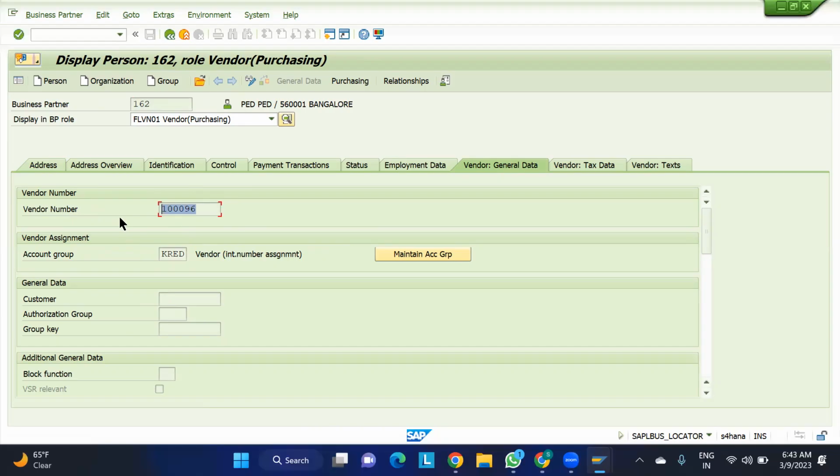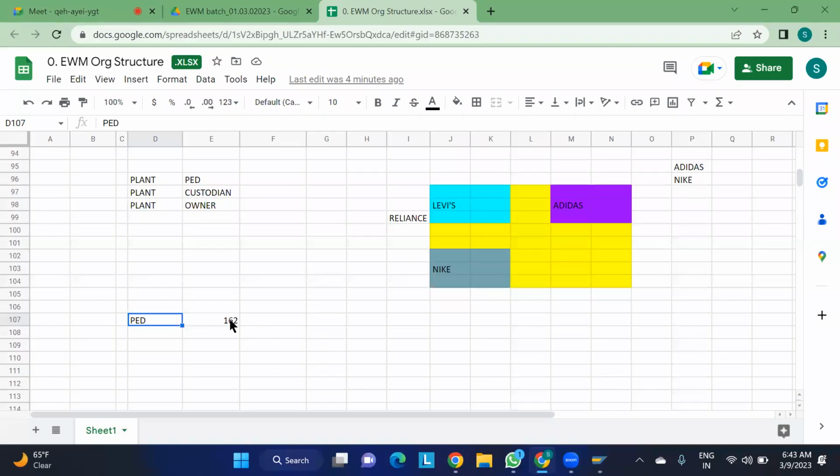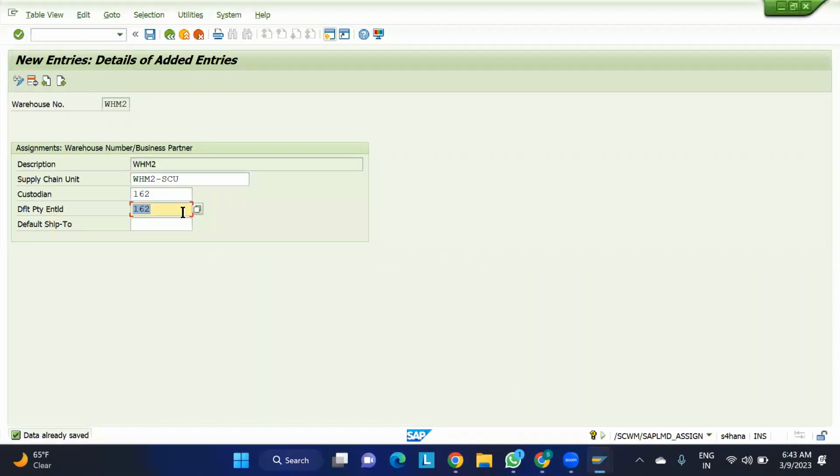Sri, same as a vendor, as a plant in what we are doing in the STO process, correct? Correct, exactly. And can you go to the Excel sheet? That PED you have created the same way. Yes, 162 only, for all plants that PED, custodian and owner is same. That is why we are creating only one PED for one vendor, the same for PD and custodian and owner. If it is different, then we are not assigning this over here.